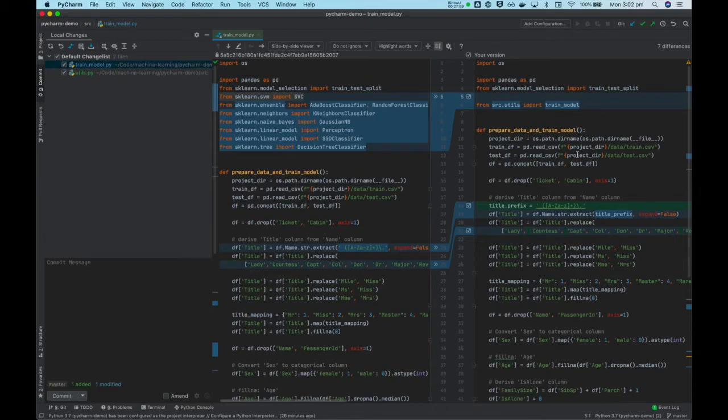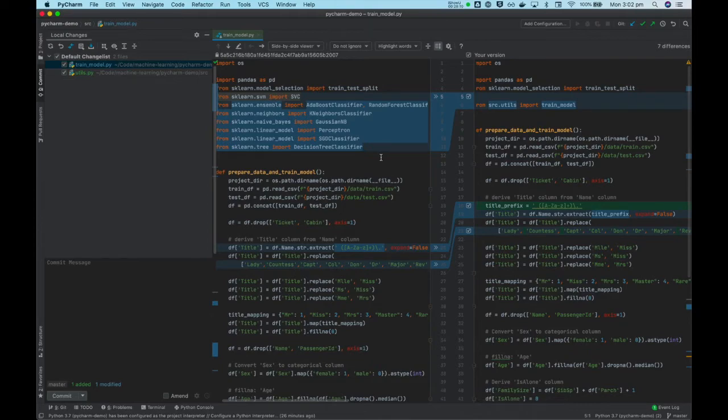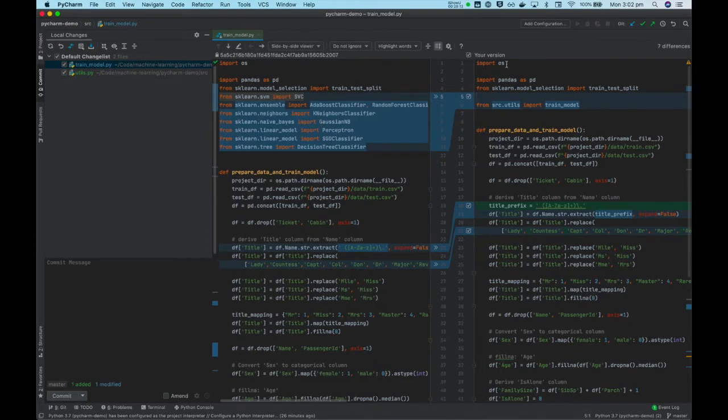Oftentimes when I'm pair programming, before we make a commit with my pair, we will go through this together, because sometimes we might find stray to-dos or comments or things like that. So this Git diff is pretty handy. We review it together.